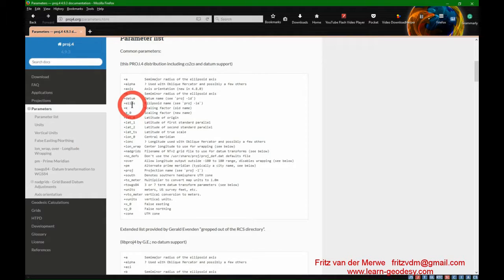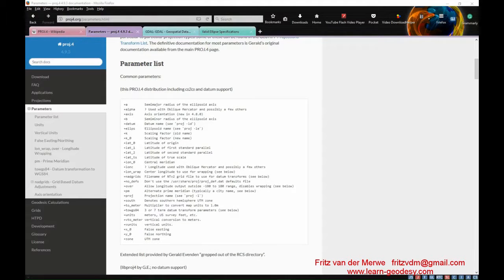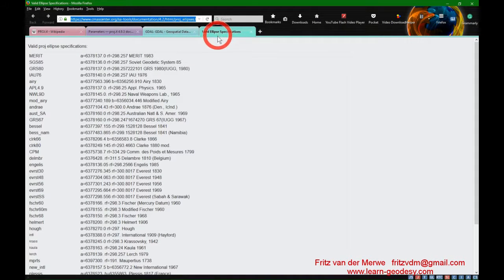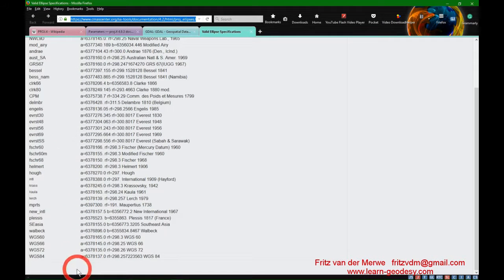So let's look at the ellipses or the ellipsoids that are defined. And there you have a list of all the ellipsoids that are defined in Proj4. Obviously WGS84 is there, and it gives the semi-major axis, and the rf is the reciprocal of the flattening. Our Clark 1880 sits there, again the semi-major axis and the reciprocal of the flattening.